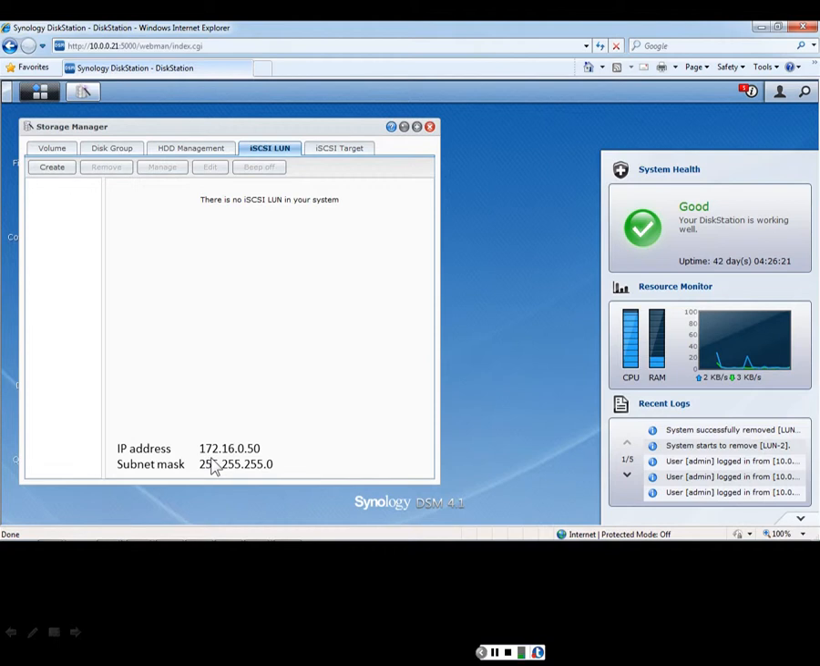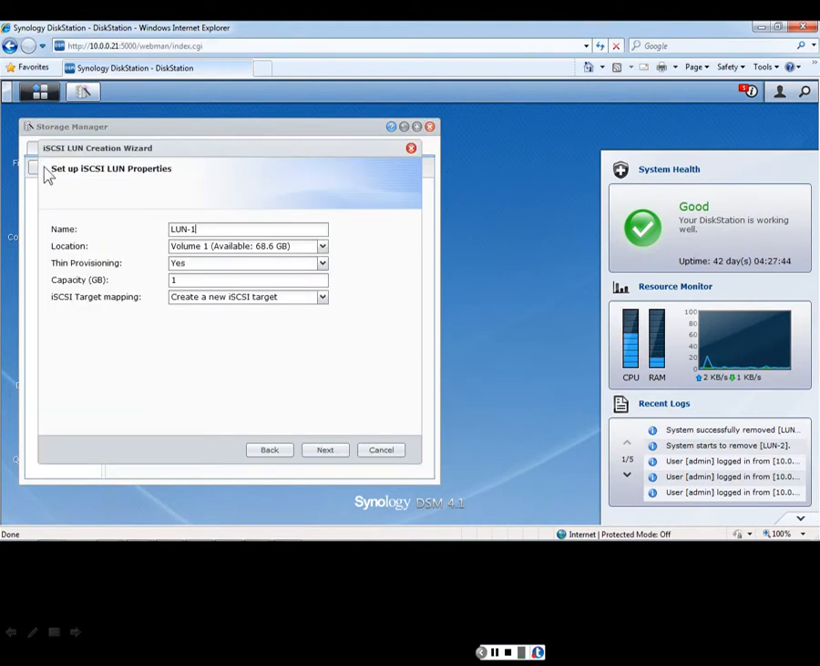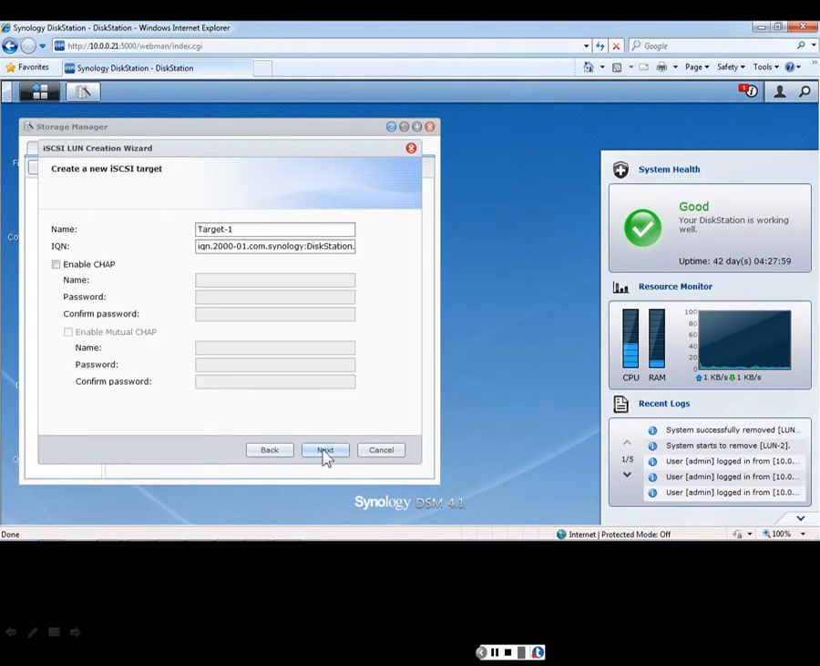In this example, it's 172.16.0.50. And as you can see, there are no iSCSI LUNs in the system. So I click on Create. Set up iSCSI LUN properties. I take the default name, followed by Next.